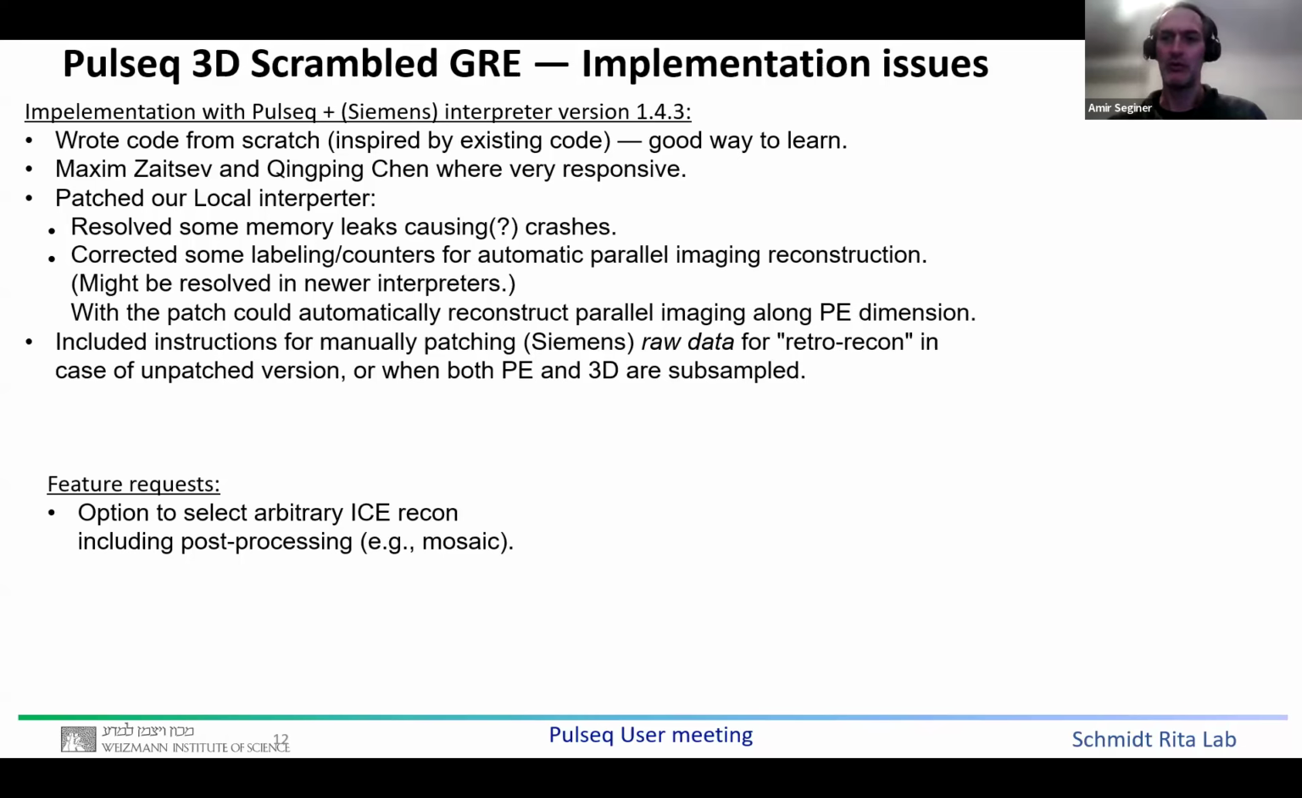Specifically, at the moment, we would like to get mosaic images for our EPR project and don't want to cannibalize an existing ICE. I would also like to be able to call system executables from Pulseq to run something in parallel to the sequence. In our case, to start an audio recording.